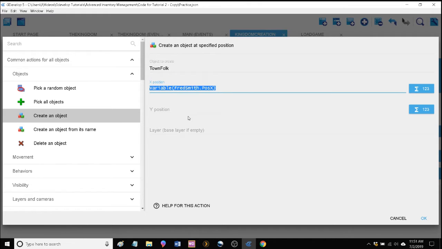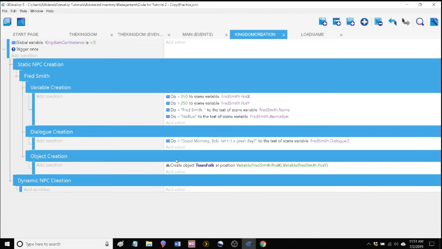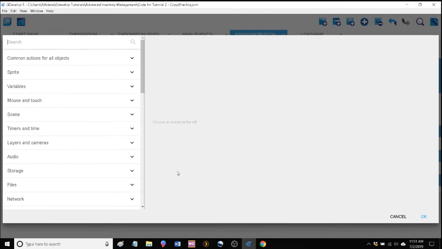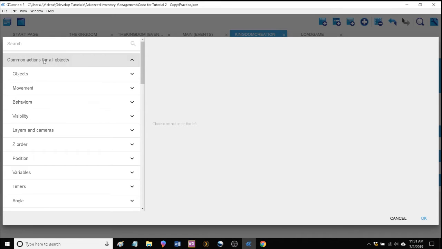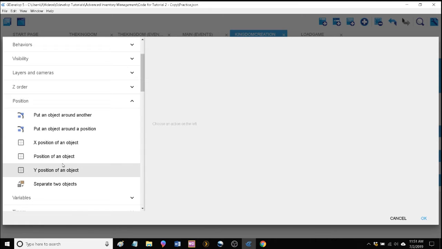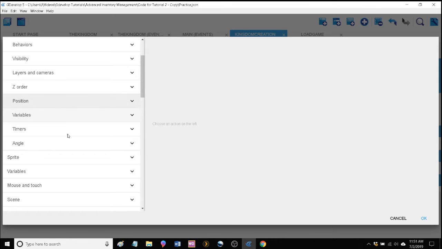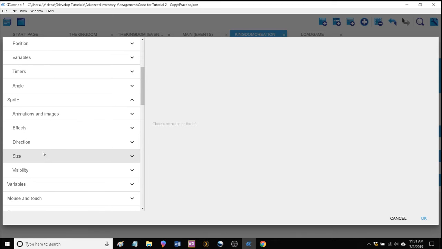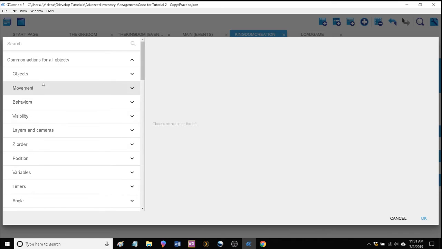And then let's copy this, paste it, and change this to position Y. Base layer is fine. Now I do have to set my animation color here. So I'm going to say common action for all objects, position, is that where I want to do this? Let's see. I think it is.